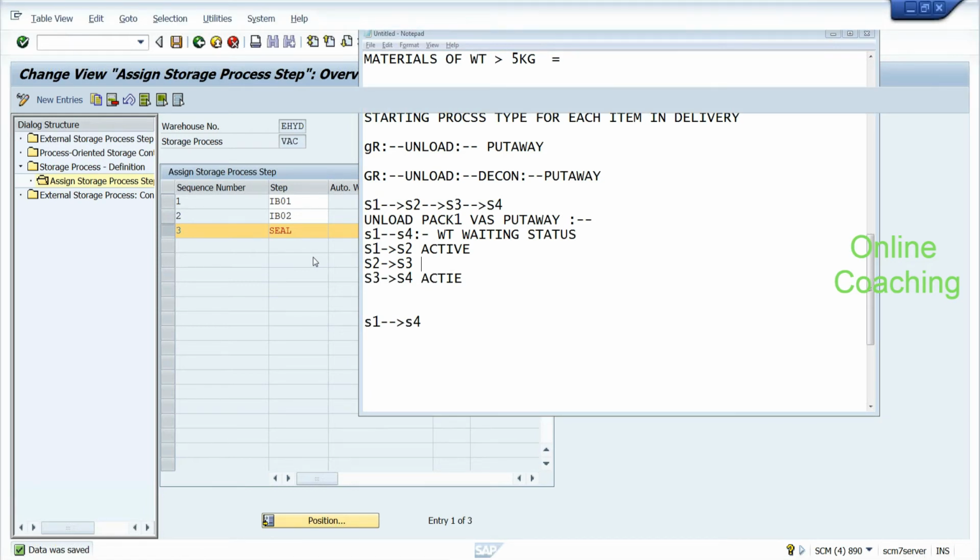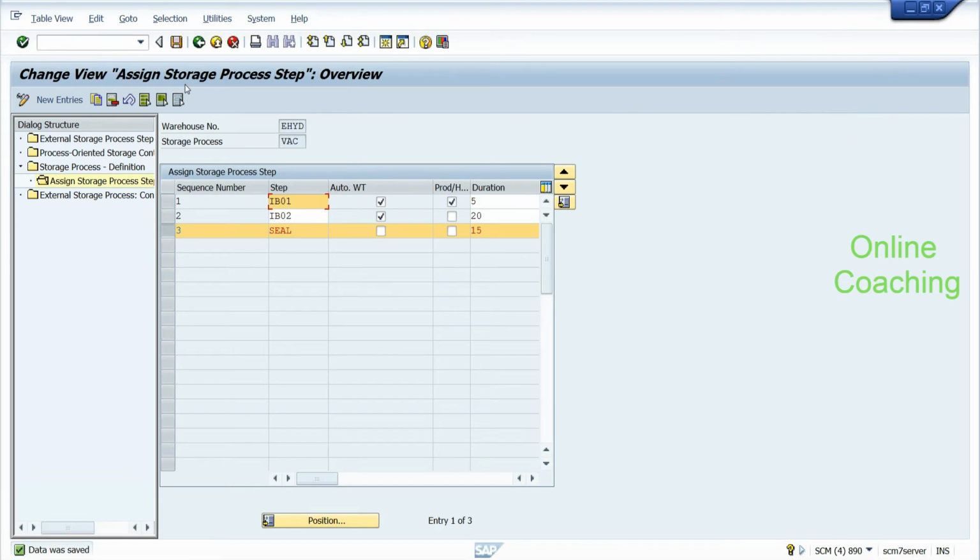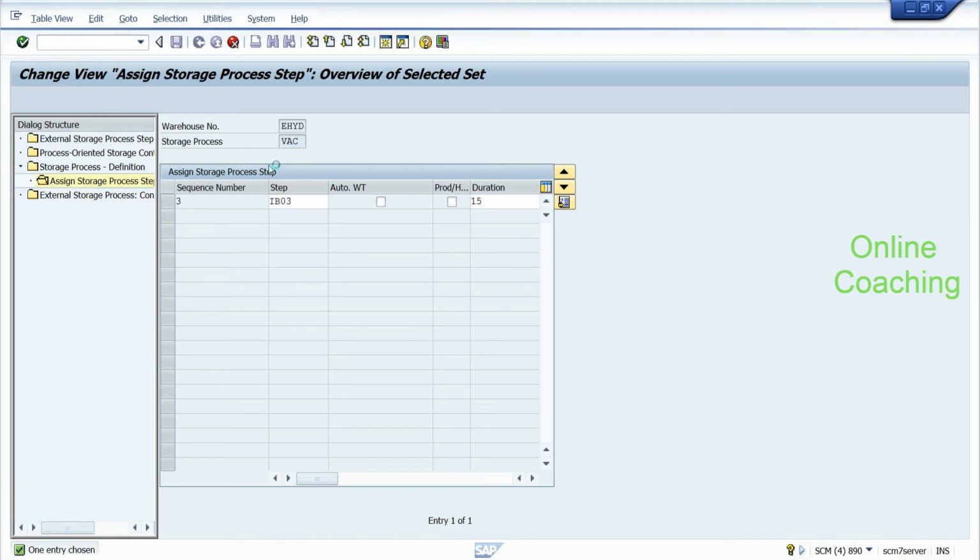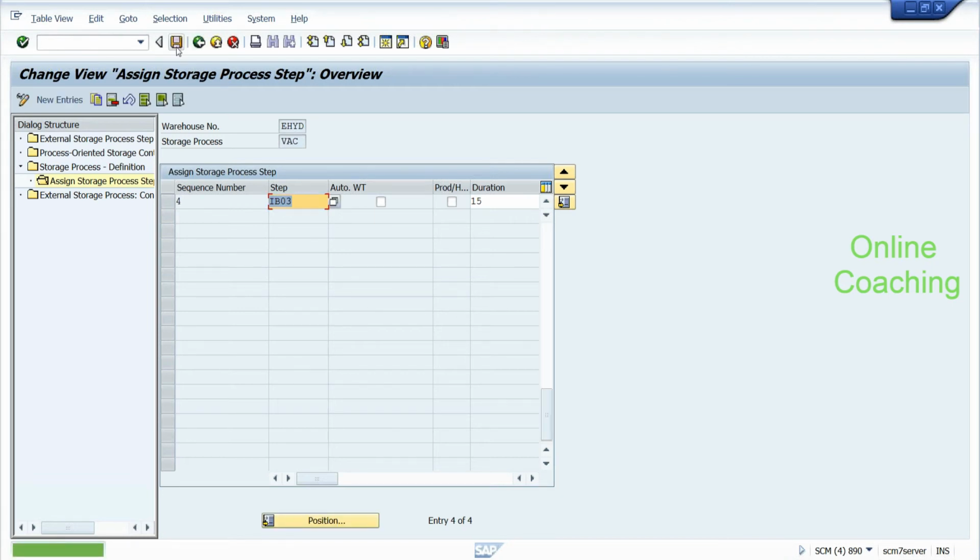Now I just created this thing. Let me add our fourth step, which is the IB03. Now I just saved this. So in our warehouse, EHYD, we have a new storage process, which is called the vacuum process also.